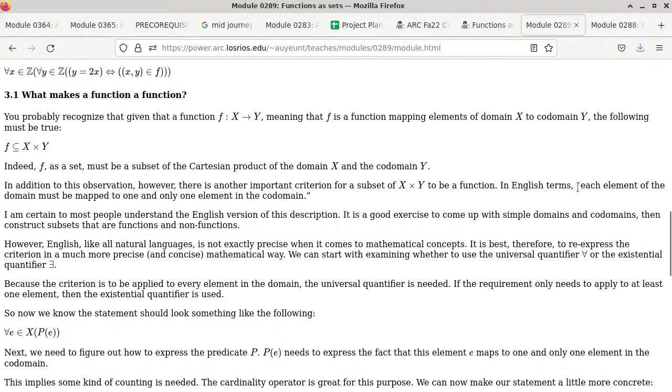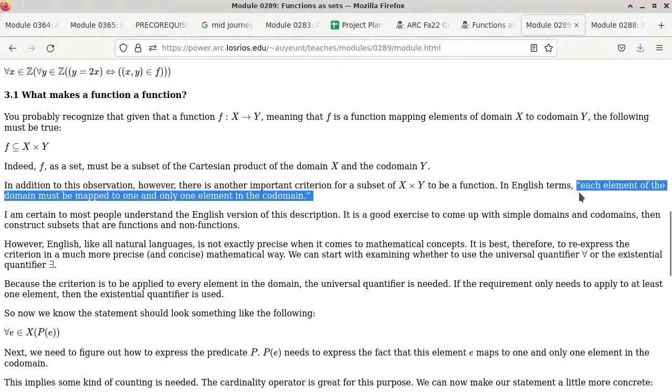So I'm going to highlight the sentence here, because what we want to do is to find a way to express it not in English, but using the terminology that we have already introduced. So how do we do that? How do we get started? Each element of the domain must be mapped to one and only one element in the codomain.